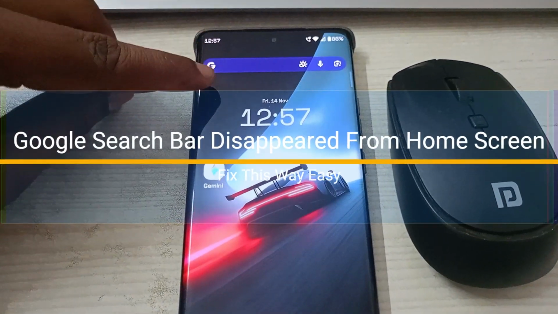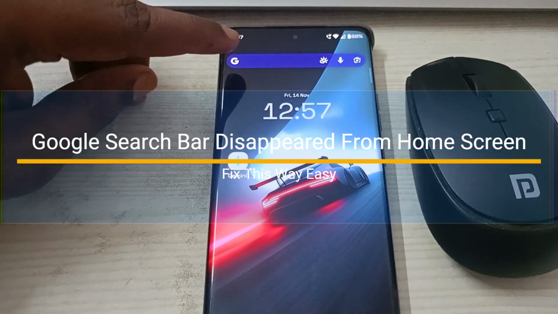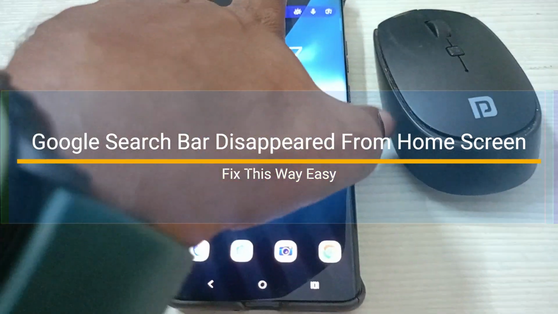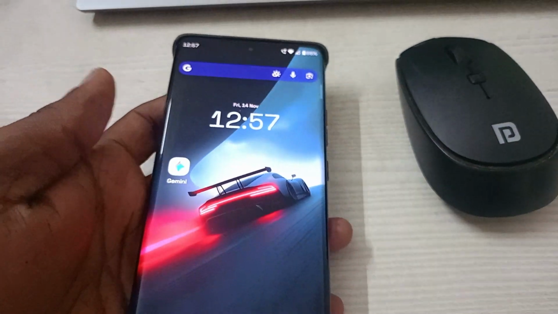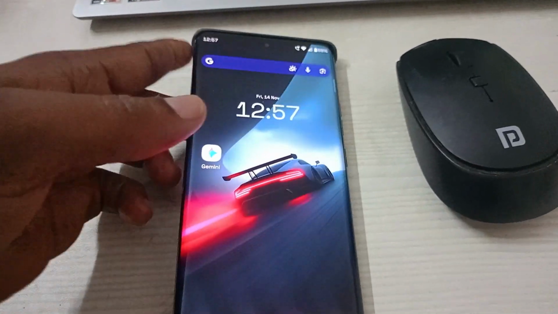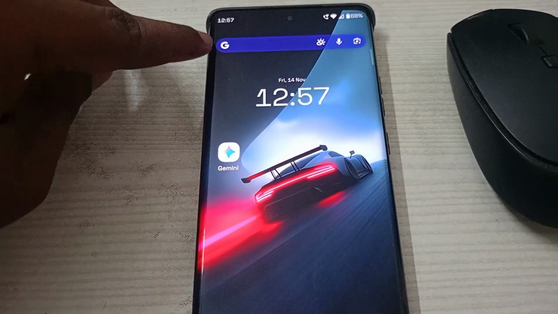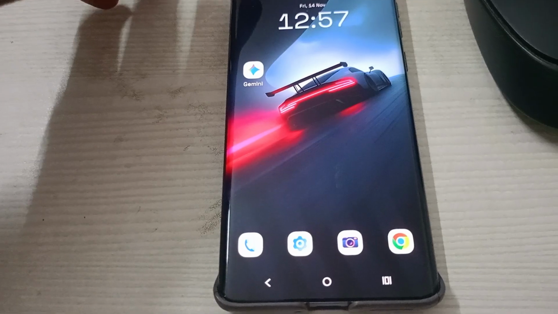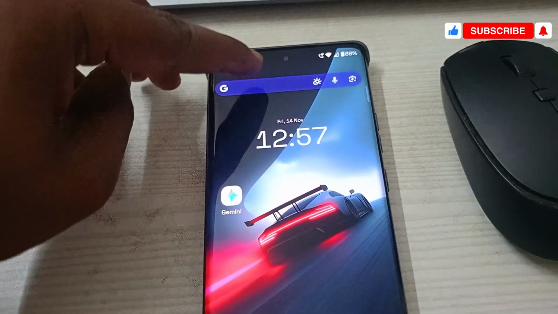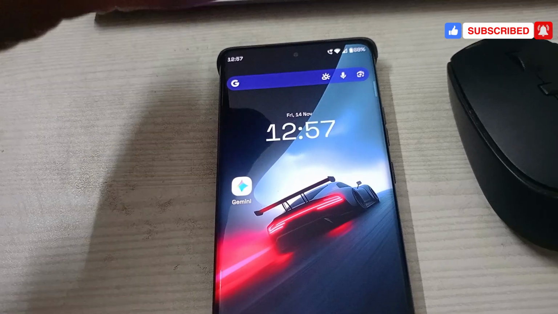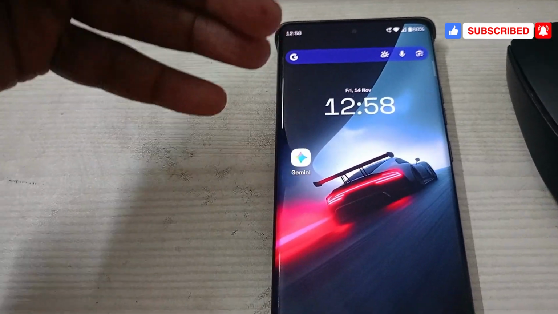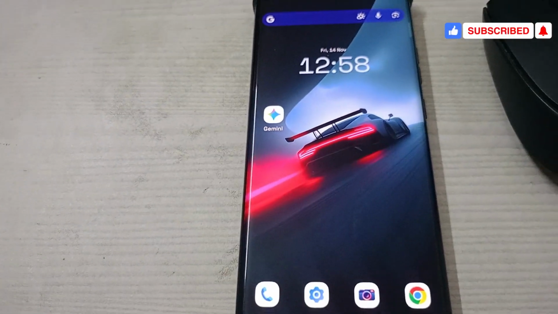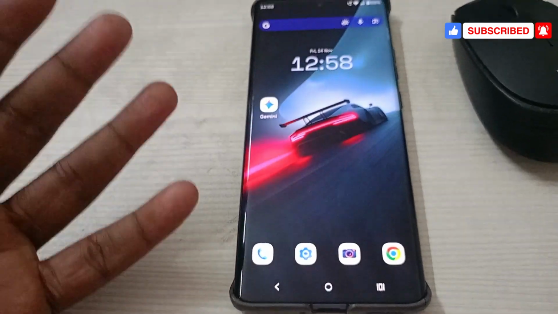Welcome to Tech Easy. Today in this video, I'll tell you how you can fix the issue of the Google search bar disappearing from your home screen. Say, for example, if you keep this mobile in your pocket, due to an accidental touch or something like that, this widget on your home screen may disappear. When you press and hold, you'll get this remove option at the top. If the remove option is accidentally touched, then this Google search bar widget on your home screen will disappear. How can you fix this issue?